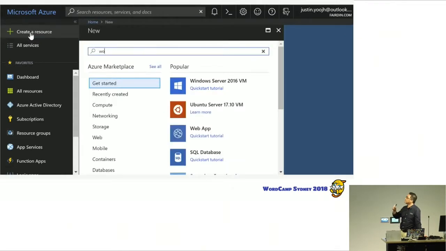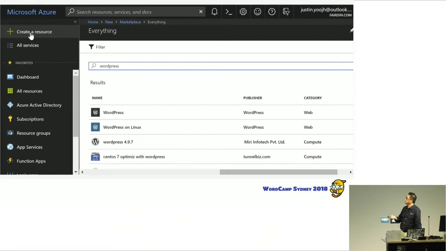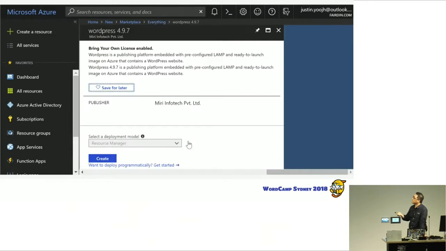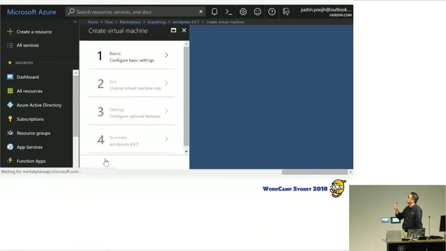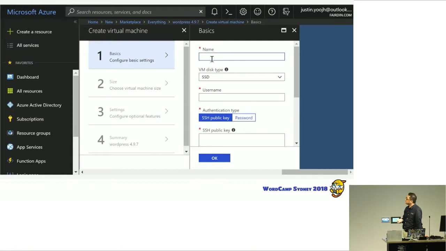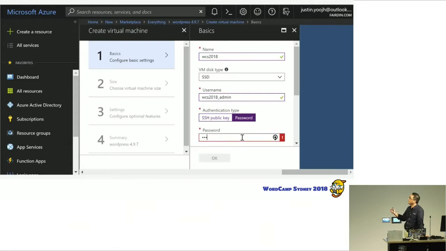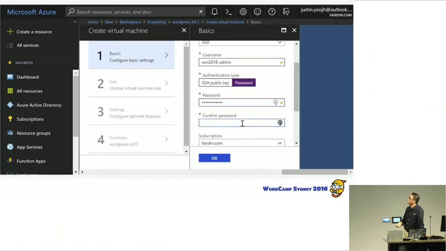But as I said, there is the WordPress pre-installed virtual machine image. So we can simply choose WordPress 4.9.7 and create the virtual machine. And we give it a name, like this. Now, because this is a server, we need to provide the server admin username, like this. And we can choose either an SSH key or a password to access the server. So in this demo, we just simply use a password approach. But if you prefer using an SSH key, then we can use that.